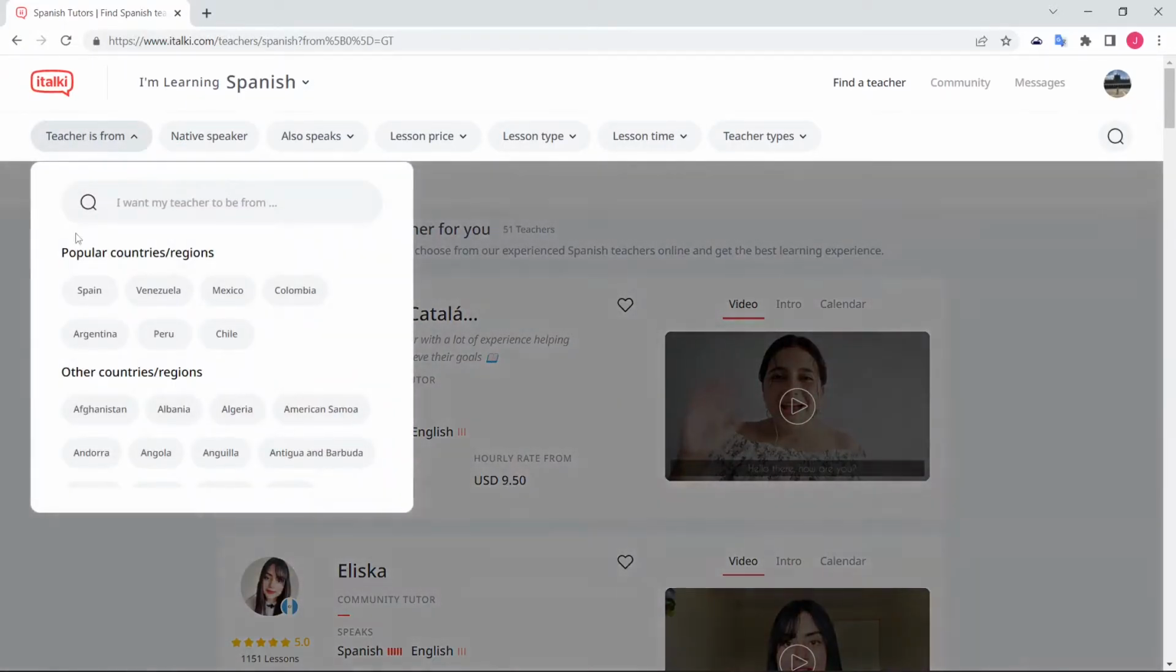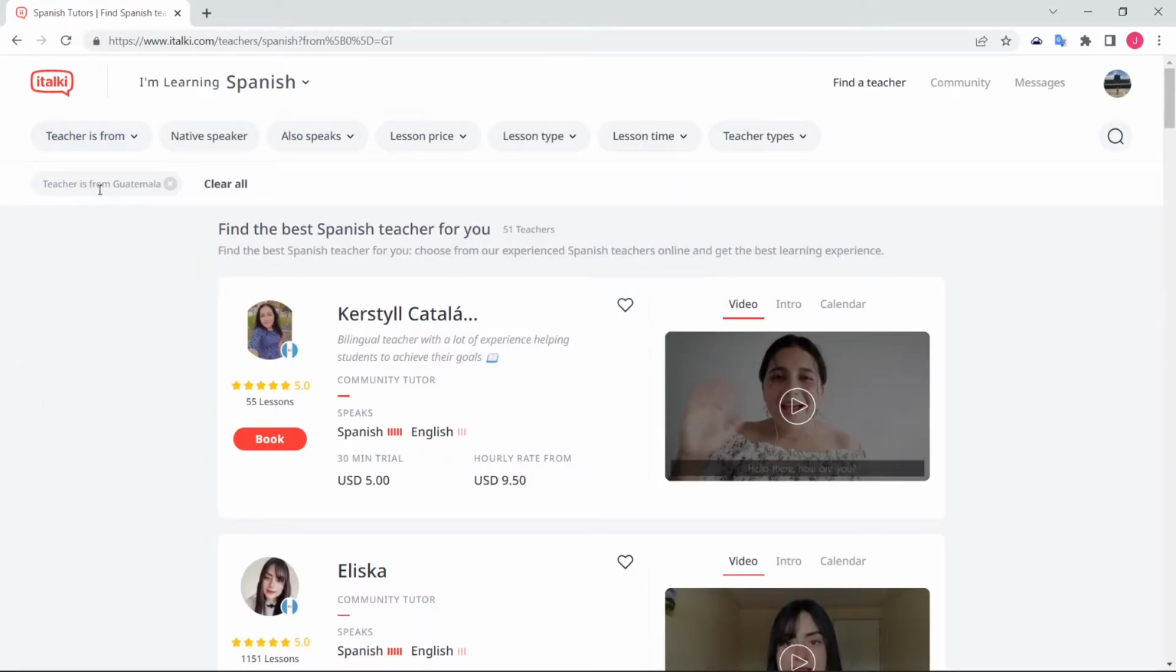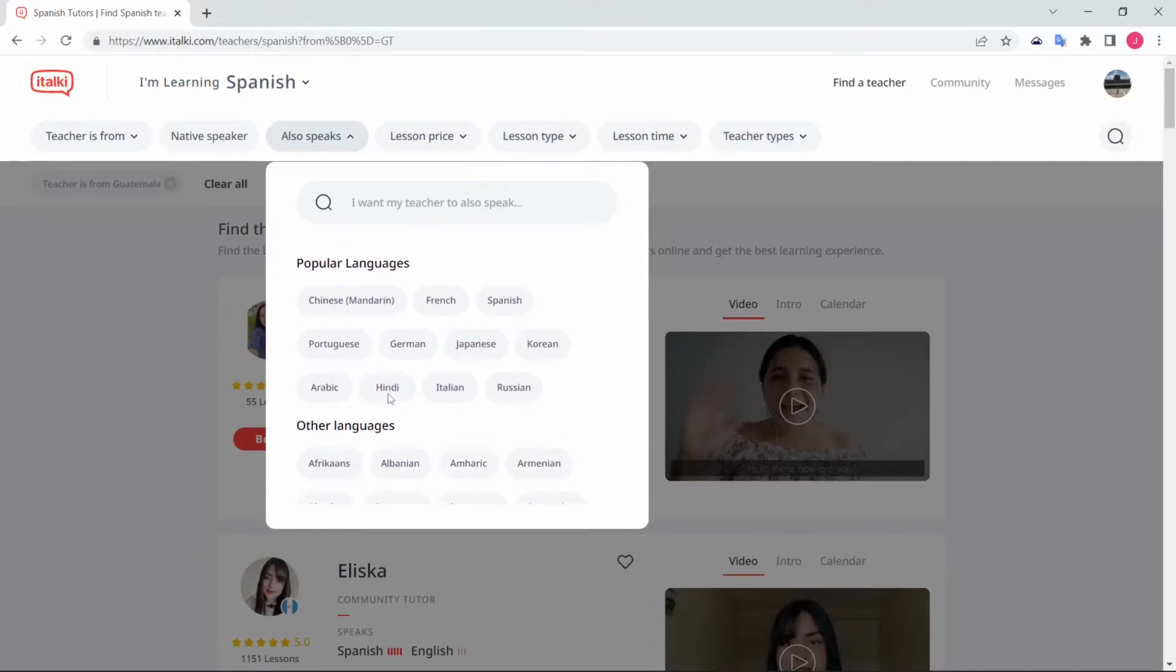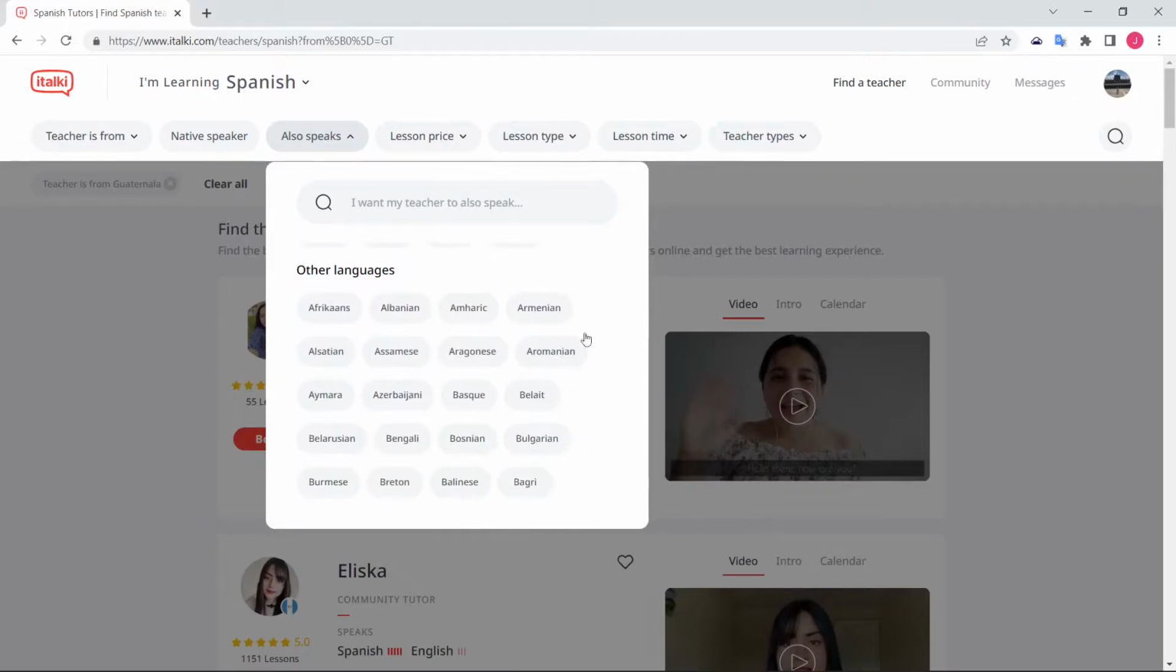All right, so now we have this filter here for teachers from Guatemala, and we can see that there's 51 teachers from Guatemala on this platform. So this is a native speaker, so let's say there's only native speakers for this selection here. And then also speaks is really interesting because if you want them to speak multiple languages and not just English or not just Spanish, then there's also other languages that you can select.